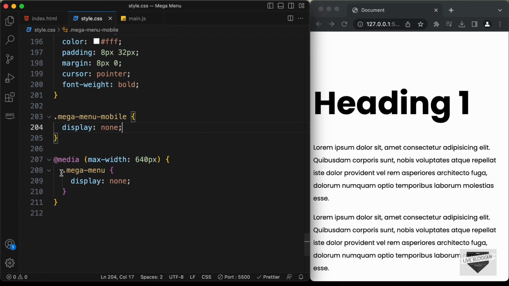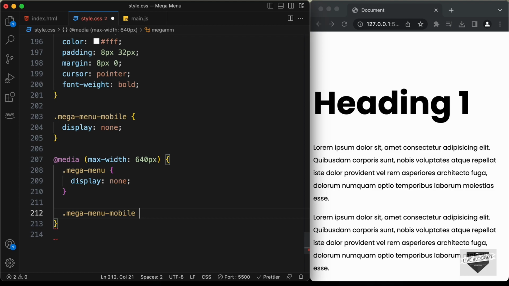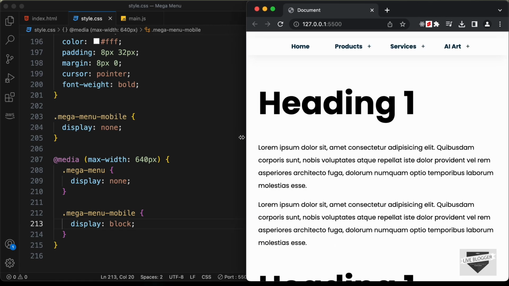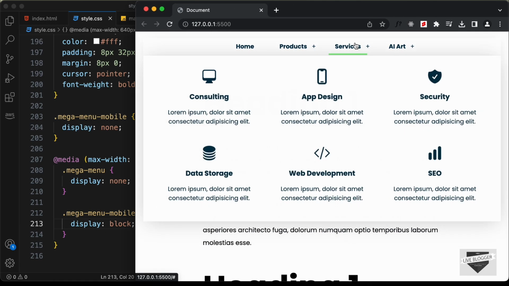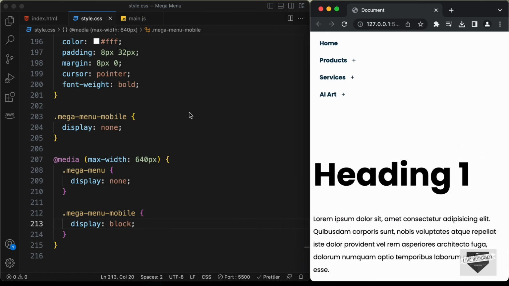And here in the media query, let's go ahead and type mega menu mobile and let's set the display to block. So now we can see when we are on smaller screens, we have the mobile nav menu displayed, and if we increase the browser width, now we have the desktop version displayed. So let's decrease the browser width again and let's go ahead and start styling this.